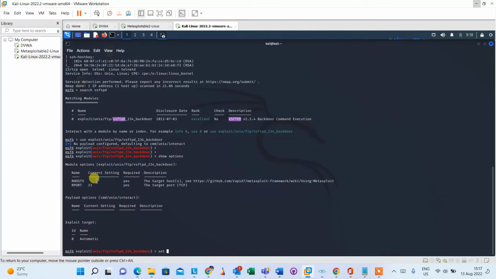So let me say set 192.168.40.129, which is the IP address of the system that I'm attacking, right? Which is this system, the metasploitable, right? And then the exploit that I'm using is the Unix FTP VSFTPD 234 backdoor. So I want to use a backdoor attack. I want to find myself inside the metasploitable system, right?